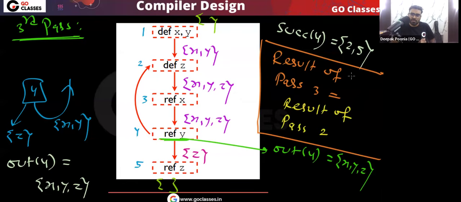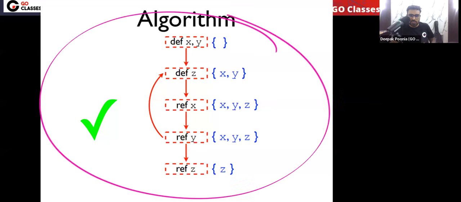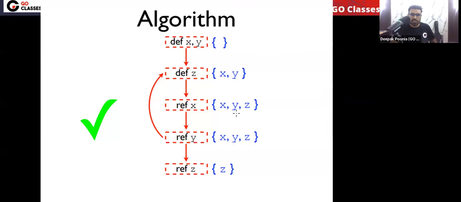Okay, is this clear? So stop. That's it. Your final answer is on your screen. For every instruction I have written what the out and what the in is. This is the complete analysis of this question. I hope you understood. So this will be the final answer.